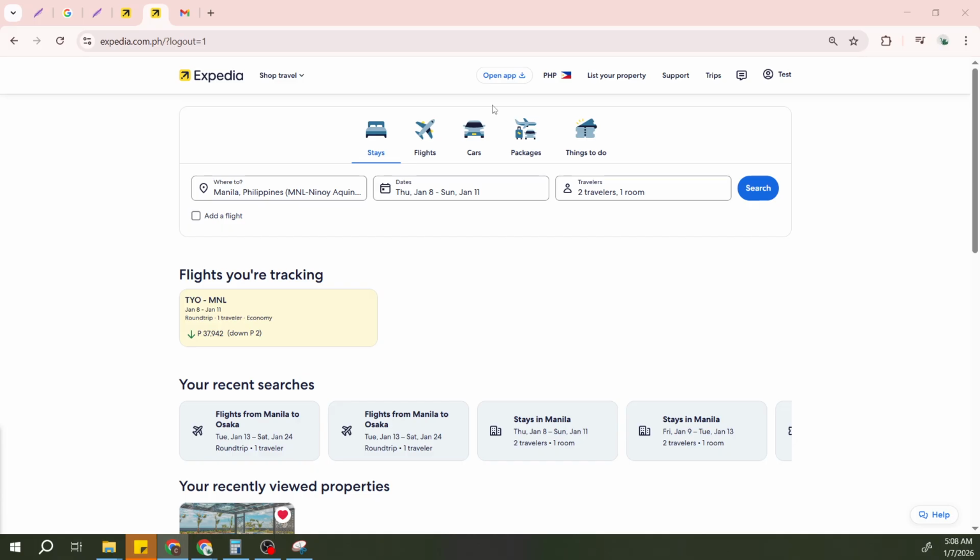That's it. You've signed in to Expedia using a one-time password, quick, secure, and no need to remember anything.